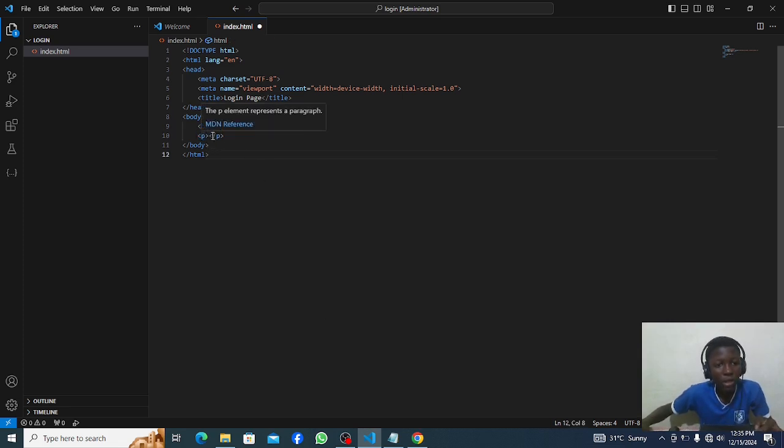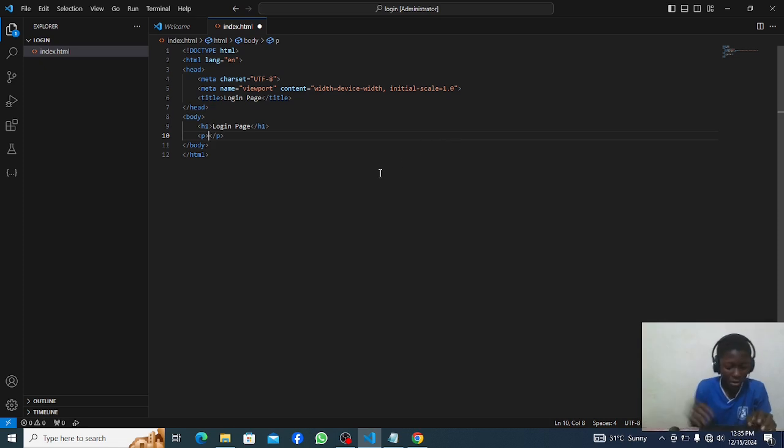So as you can see, you can write something in between here. I'm going to write something simple. Log in to your dashboard, something like that.